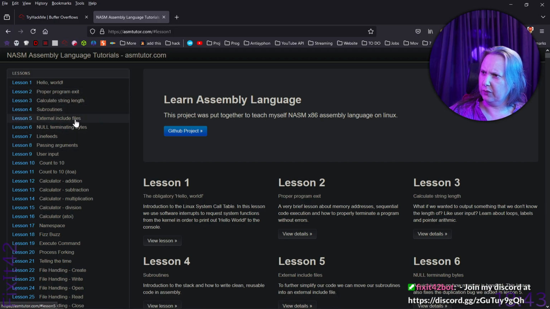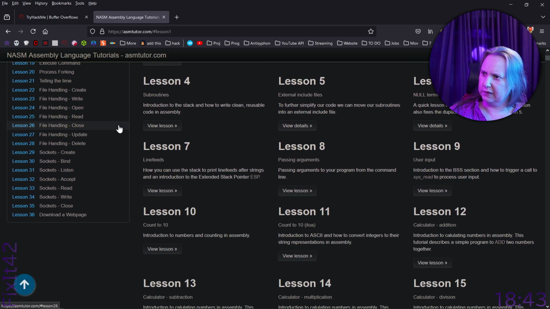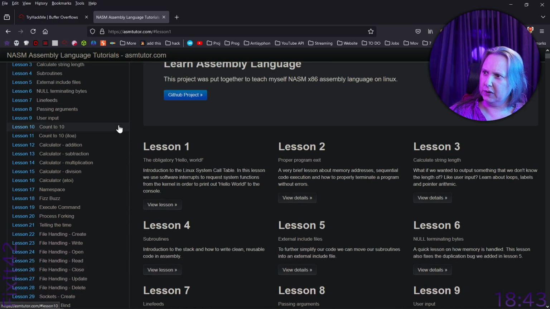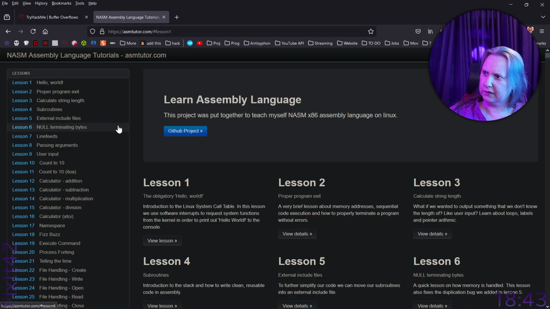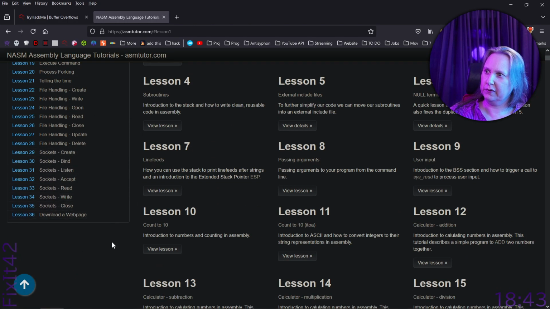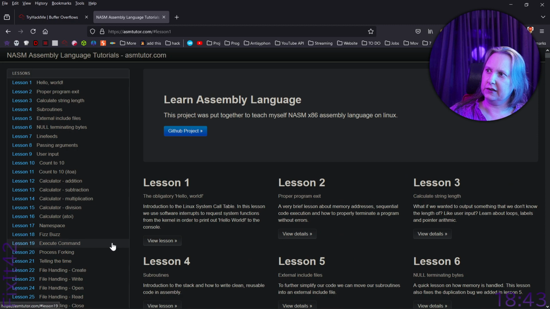So will it call external files? It will definitely do that. Yeah, we'll do this tomorrow. We'll see how far we get tomorrow on this. So tomorrow it's Asm Tutor. I know that this is kind of simple, but why not start here, right?